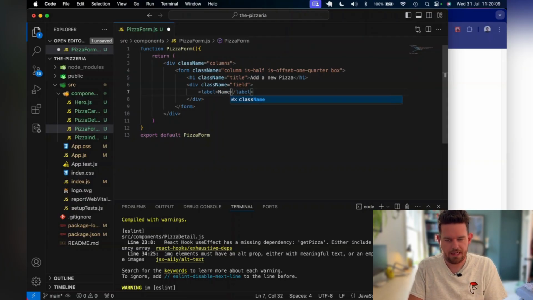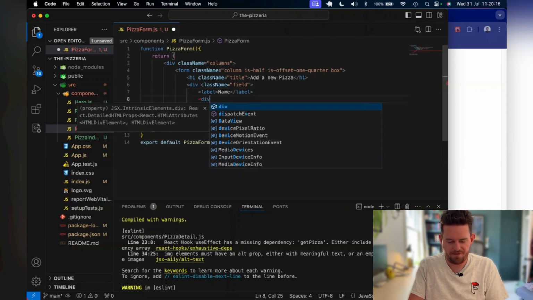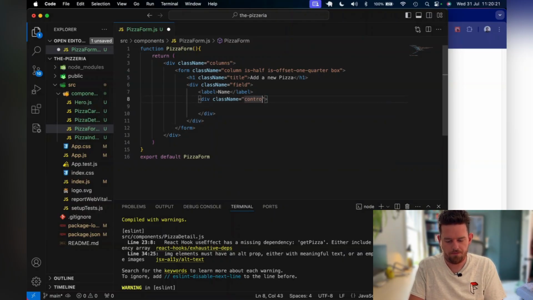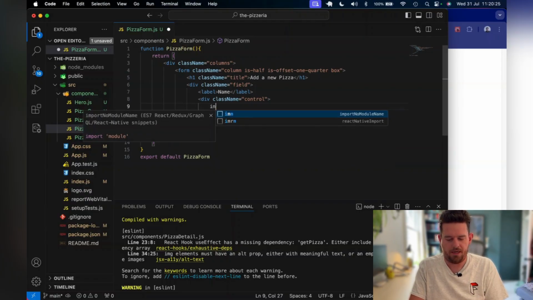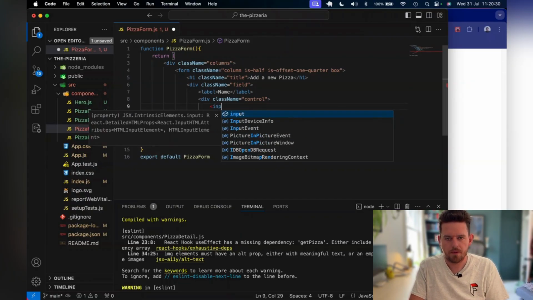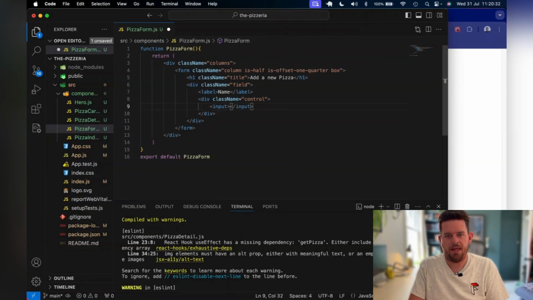So let's say this is name, and then afterwards we have another div wrapper with class name of control, and inside here we then put our input, if I can spell it correctly anyway. Now it's obviously given us the ending input here. I'm just going to delete this and use a self-closer there.